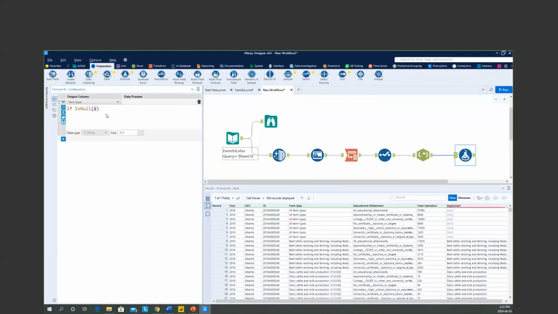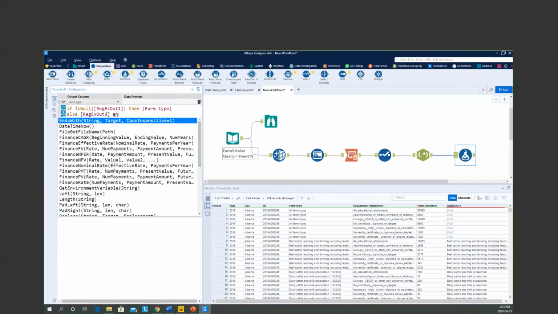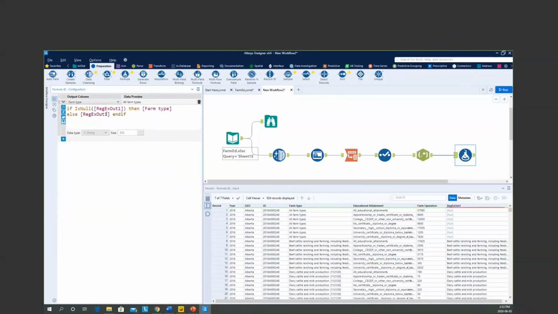So what I'm doing is I'm going to say if the regular expression is null, then I just want to leave the farm type that's already there. Else, I'm going to put in the regular expression because it no longer has that square bracket. I'm going to end that if statement and spell it correctly as well with end if.